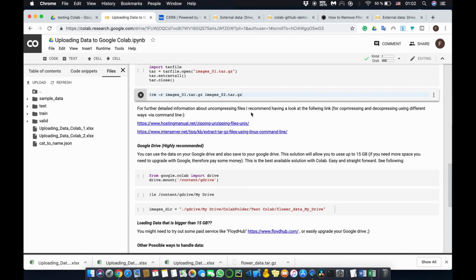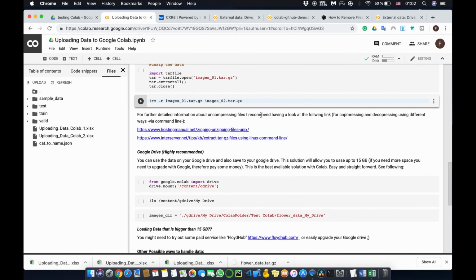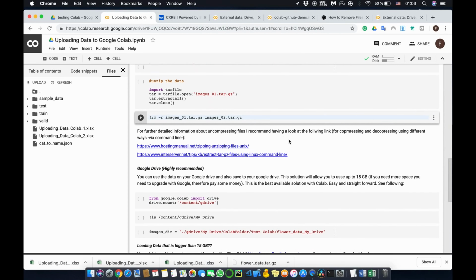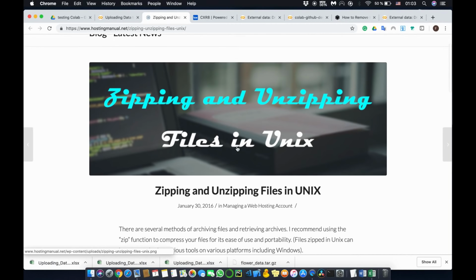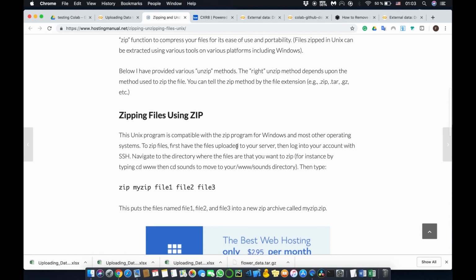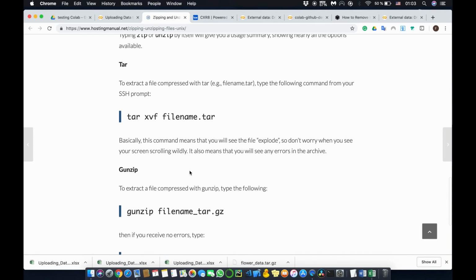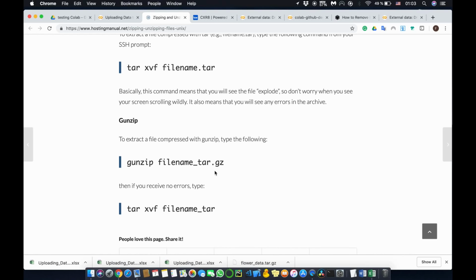For further details about uncompressing, what if I have another kind of zip files? I recommend having a look at these two links. The first one is how to use the command line for unzipping. So you can see how they do zipping and unzipping of zip files, tar files, and gunzip files, where you have a combination of tar and gunzip. You have seen we did it at the same time, so it's not a problem.